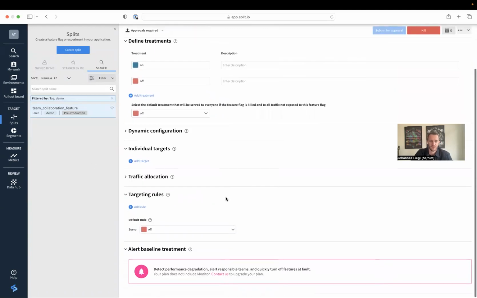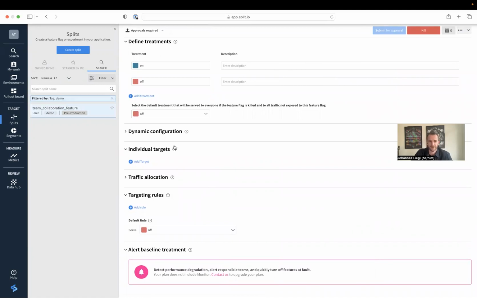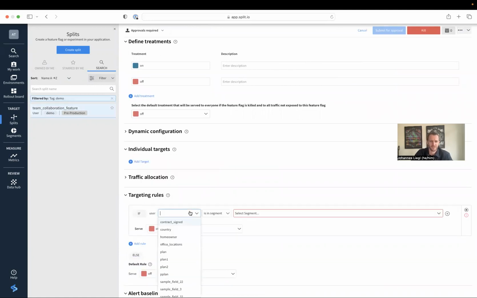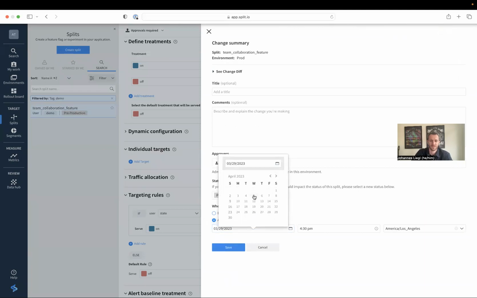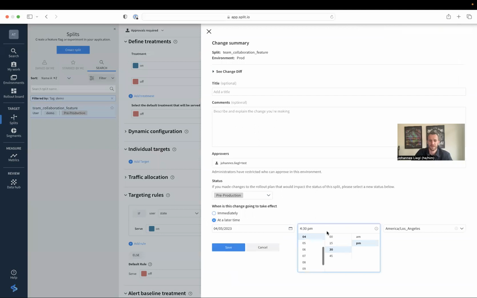And again, here we have the same feature flag, team collaboration feature, and we set a targeting rule of use custom attribute. And again, we want to launch a feature to our customers in California. You want to serve them the on treatment, and all the other users will get the off treatment. And again, we want to do it a week from now, which is the 5th of April. Again, we're presented with the radio buttons. We pick at a later time, pick a week out, which is Wednesday, the 5th of April. And we want to do it early at 1 a.m.